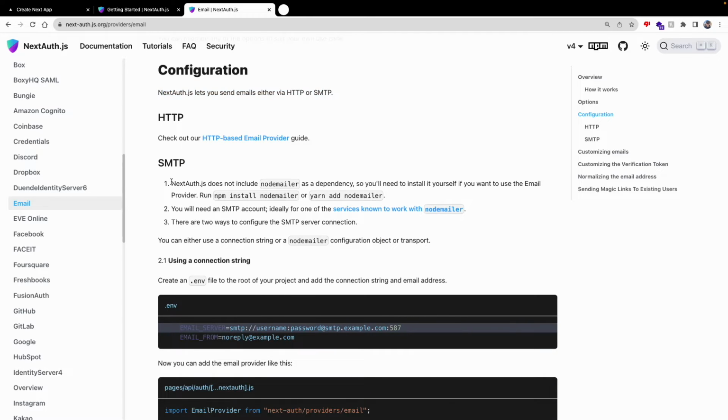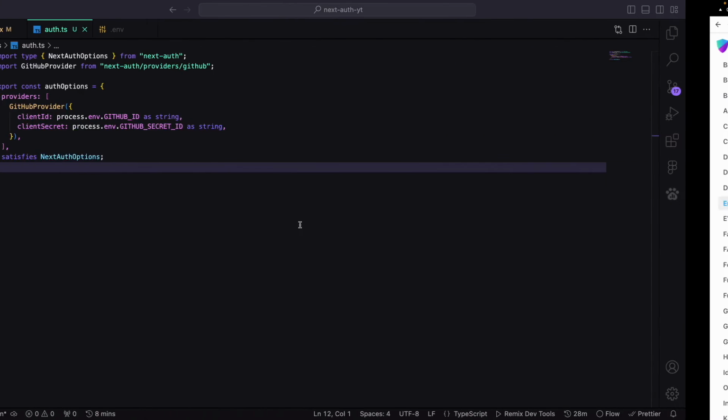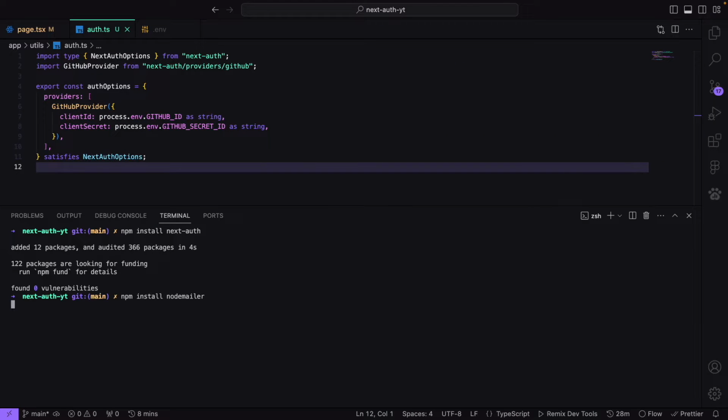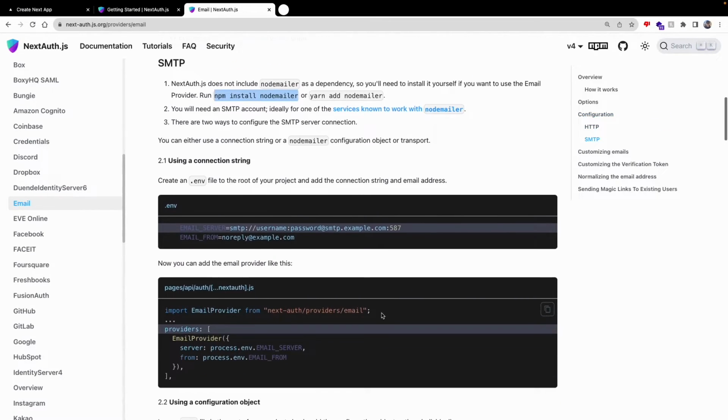And right here you see already one thing you have to do is install NodeMailer, and we will need NodeMailer to make SMTP sending work. So right here what we have to do is npm install nodemailer. So let me copy that, let's open the terminal and let's paste that. Since now NodeMailer is installed, we can go back and let's scroll down a bit.